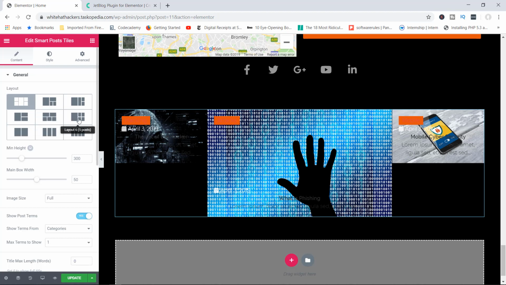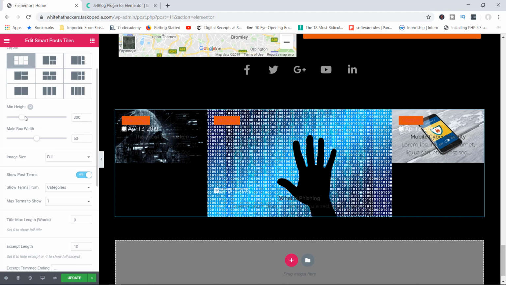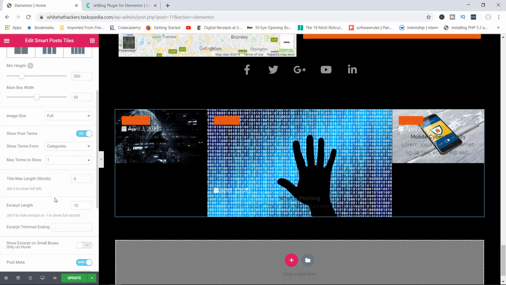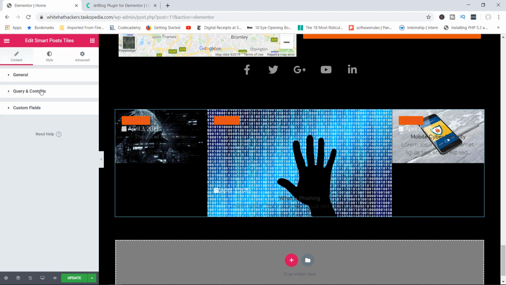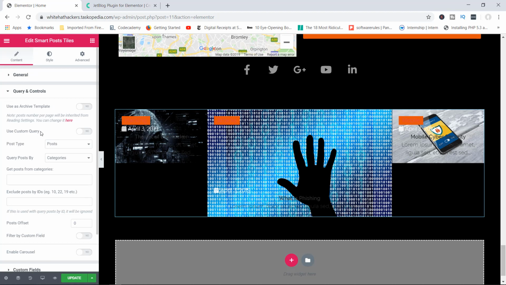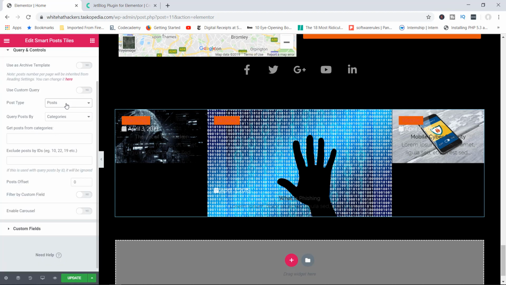So there are some really creative ways you can display your blog posts using this particular element. If you have a blog, lots of blog posts, I'd recommend you check out this particular element. Of course, you can increase the medium height, the main box width, show your post terms, change the excerpt length, and so on. Pretty much all of these features you already are familiar with. And of course, you've got query and controls. Again, you can choose what post type you want to display, whether from a particular category or if you want to use particular IDs, tags, and so on and so forth.